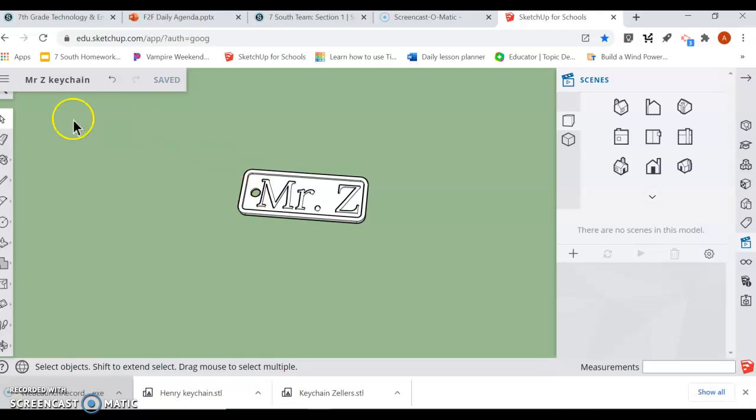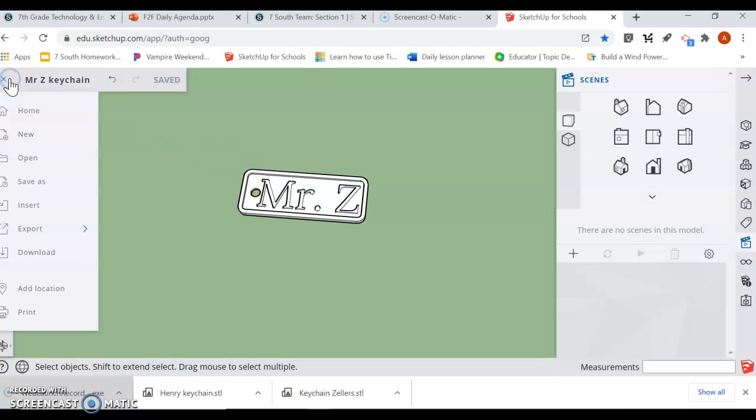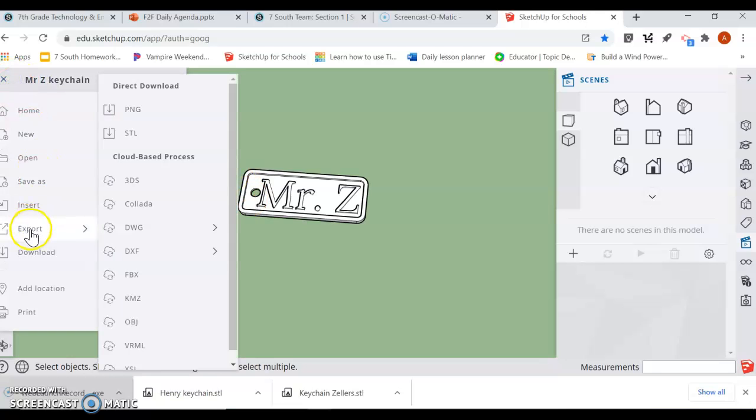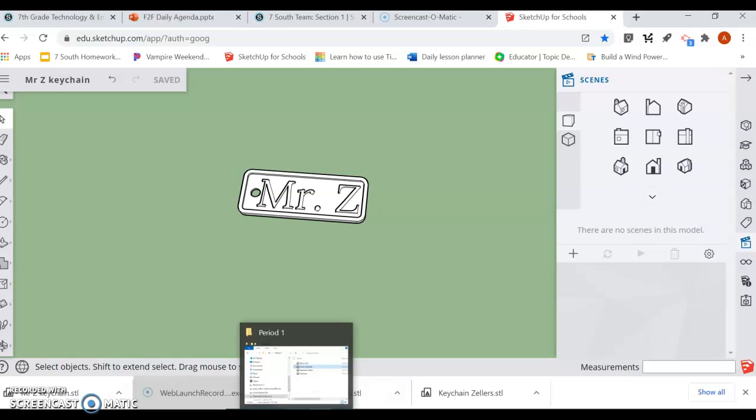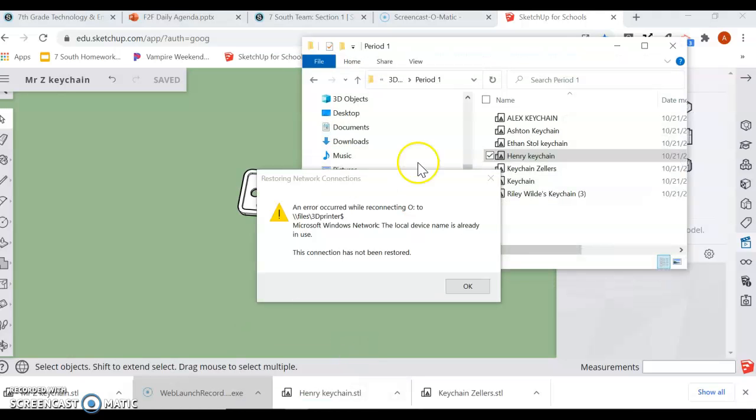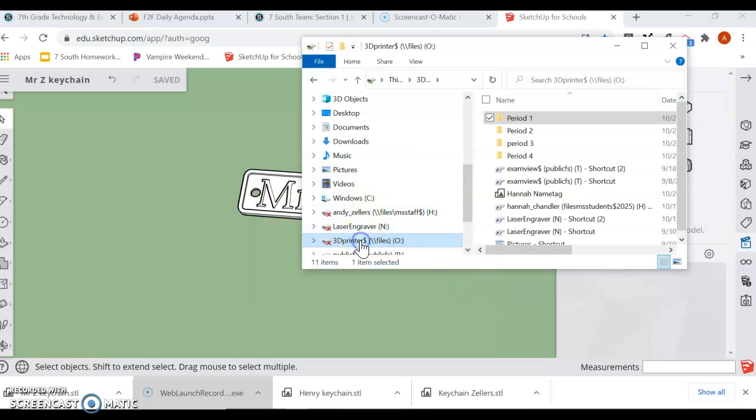And now to export it, you're going to go up here to the file location. You're going to go to export as an STL. An STL there. And as you can see, it drops it into your downloads folder. And then what you want to do is move that into our 3D printer drive. So I'm going to open up my file explorer here. And we're going to click on 3D printer.